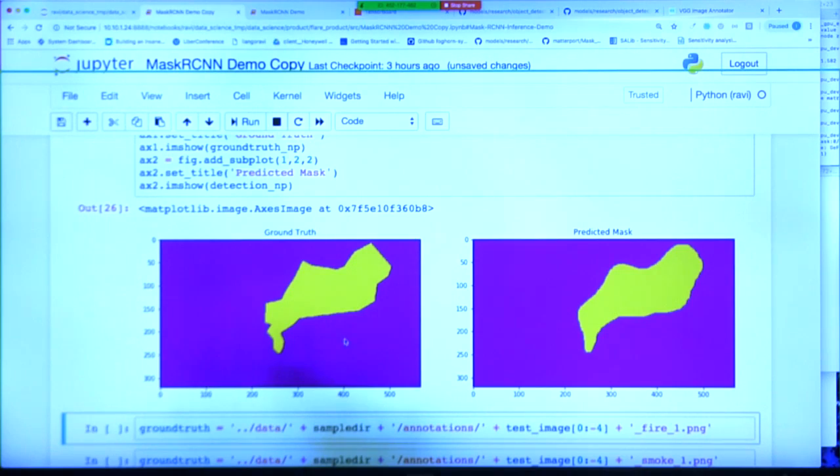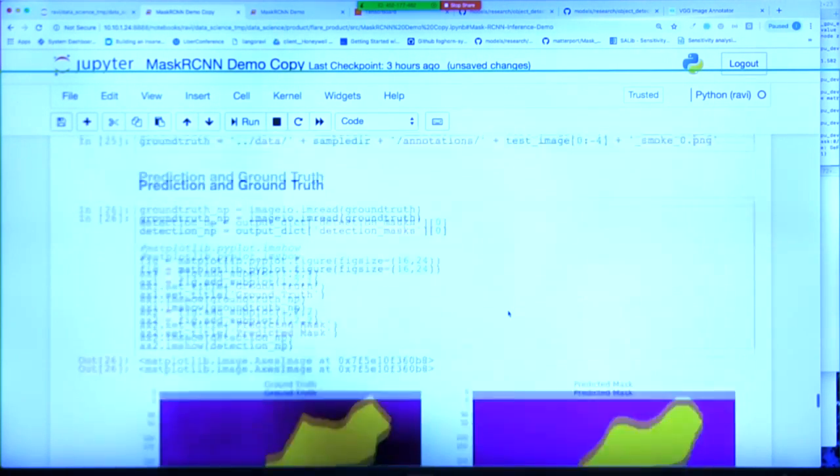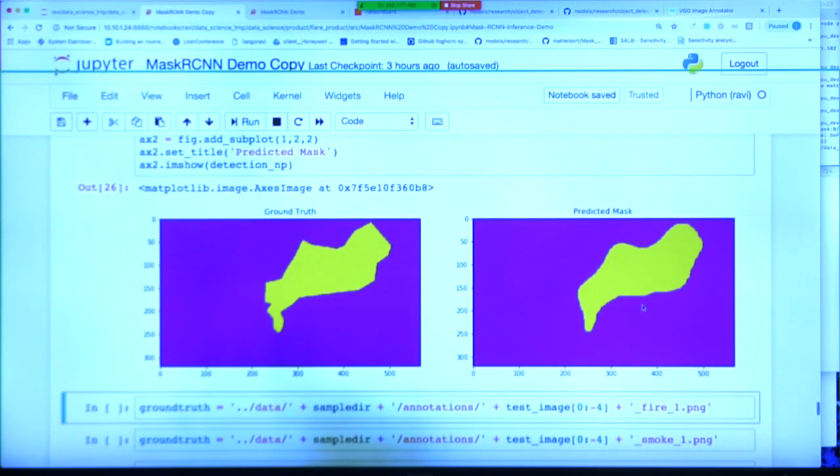Okay, this is the ground truth for the smoke. This is a smoke, right? It's the prediction. The ground truth is like this. You can see that because it's drawn by this tool, it's not that smooth, whereas the prediction is pretty smooth. That's what it's showing.